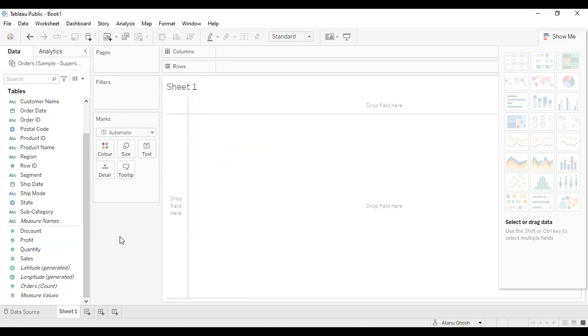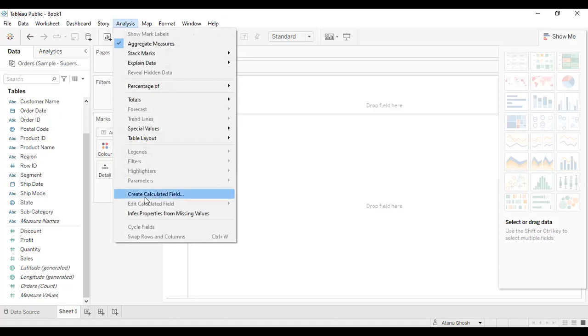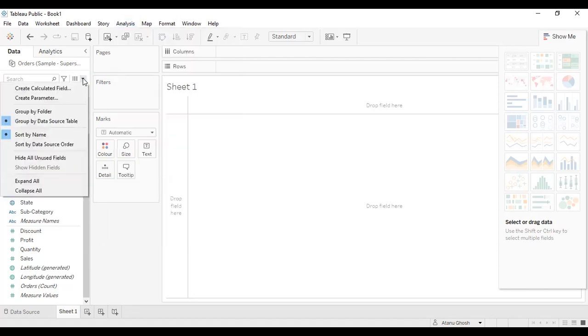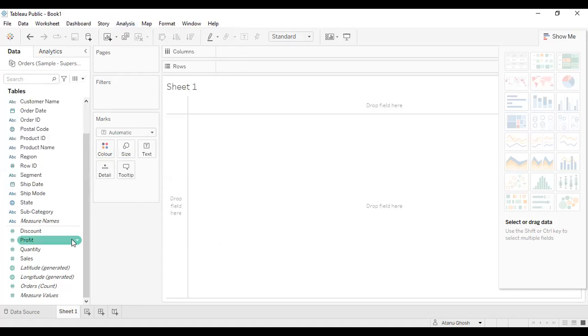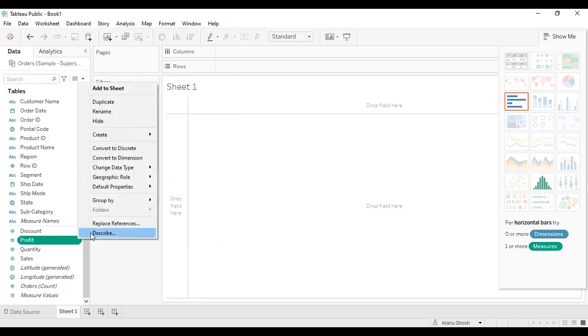Okay, so far all good, guys? Everybody? Yeah, great. So yes, I will make a calculated field. In Google Data Studio, they call it calculated characteristic, but here it is called calculated field. So I can create it from here, or I can create it from here, or I can even create it from here.